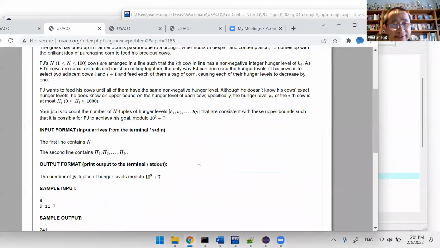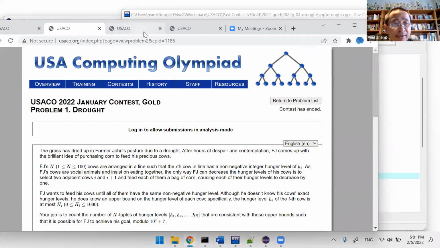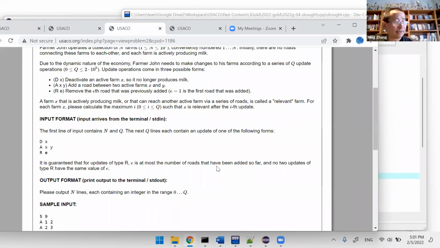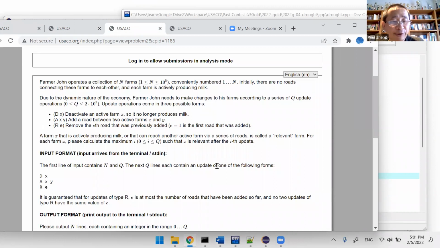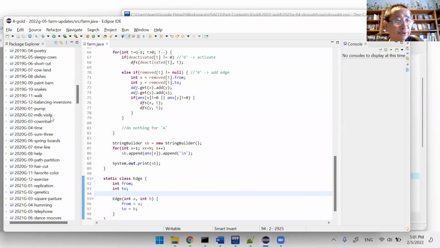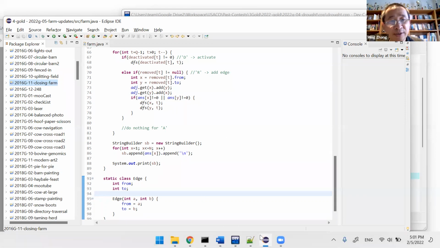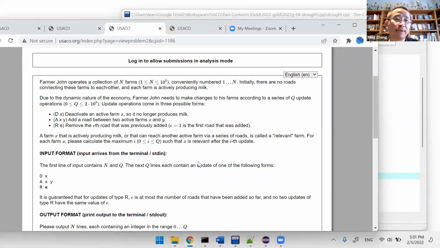Let's do the second question. Actually, there was a question similar to this one, that is Closing the Farm. That should be from 2016, March 2016, the US Open round in season 2016. Very similar to this one. Okay, let's see how this question goes here.